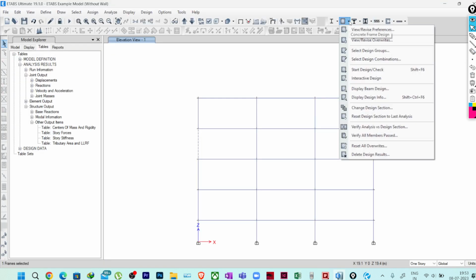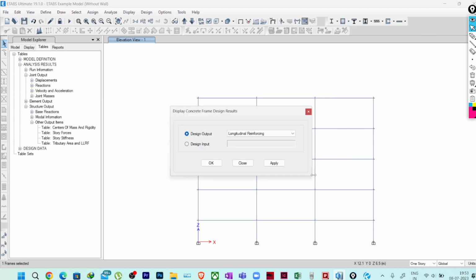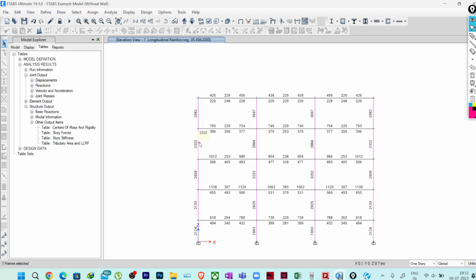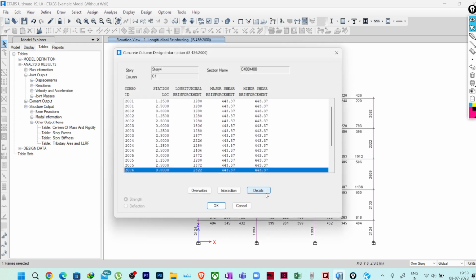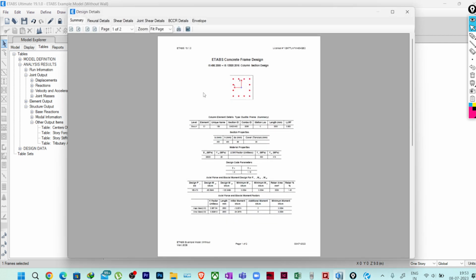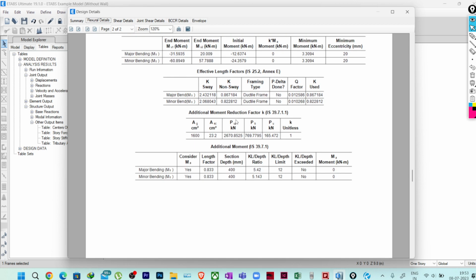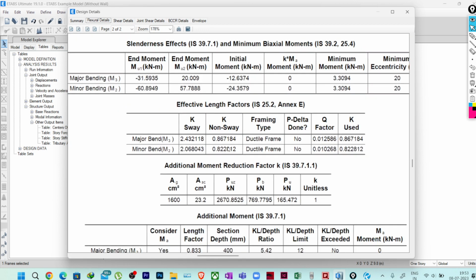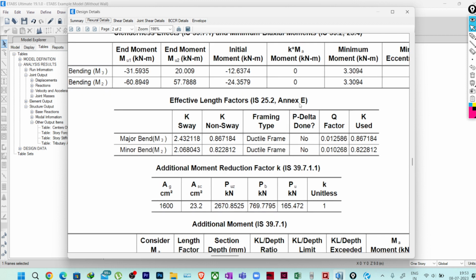I'll just go to here, concrete design, and I'll go to display design info, and suppose I will, you can say, apply this longitudinal reinforcement. Fine. So for this column itself, I'll just right click on this, and if I go to details for any combination, suppose this is my critical combination, so I'll go to details, and here I will go to flexural details. So if I just zoom it and go down, here you can see the effective length factors about major bending.